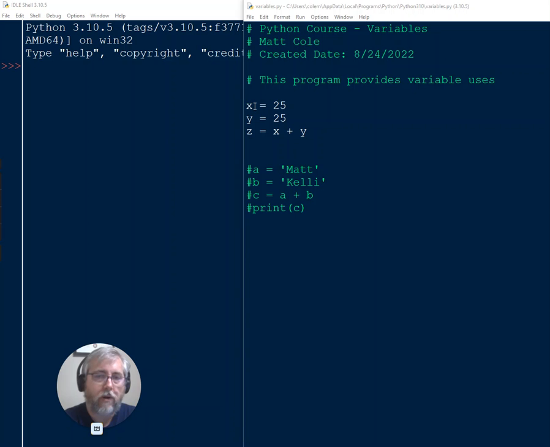So here I have a variable that I simply call x, and I'm giving it a value of 25. And here I have a variable simply called y, and I am again providing a value of 25. This one is a variable of z, and I want to use whatever value of x is plus whatever value of y to be.